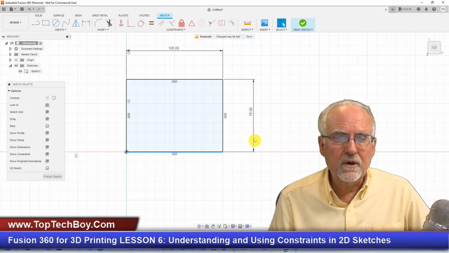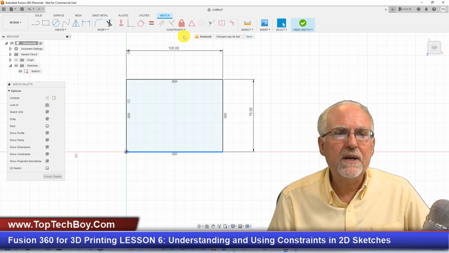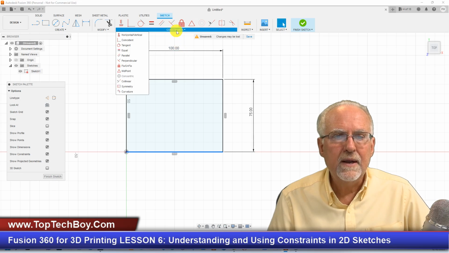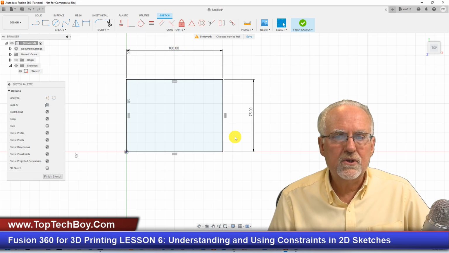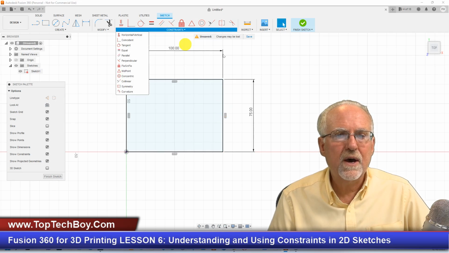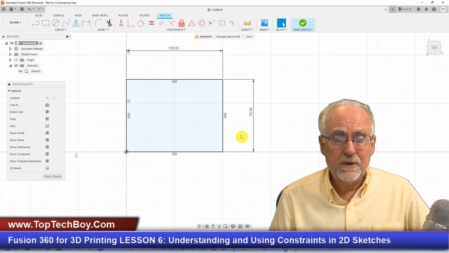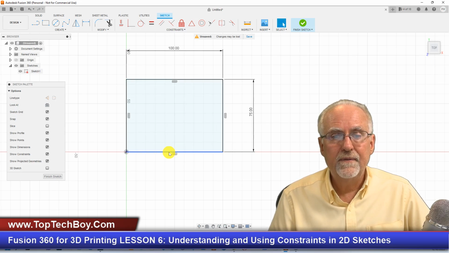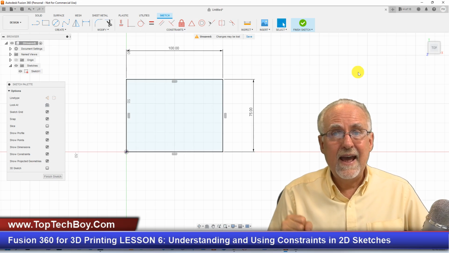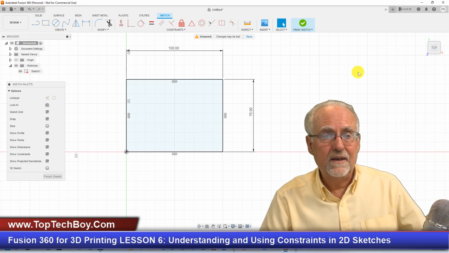Okay, now let's look. We have some constraints here that are already here, and it looks like one of the constraints is a vertical constraint. Do you see this little horizontal vertical? Fusion 360 told this line to be vertical, this line to be vertical, this line to be horizontal, this line to be horizontal, and now there's no way that this thing can move around.